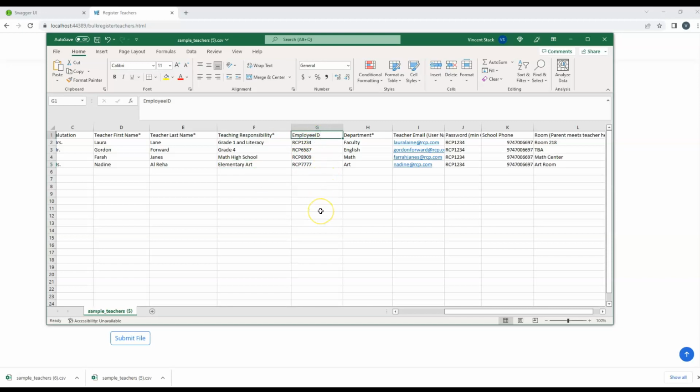Employee ID is not required, but helpful if your staff has an employee ID, because the system can recognize them individually based on that. This is a department. Many schools have departments. A generic department we have is faculty. But you could have an English department, a math department, a social studies department, or art, or various other things. Enter the appropriate department for your teacher.